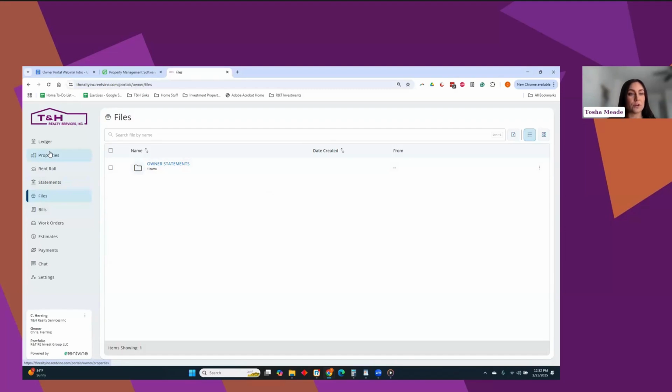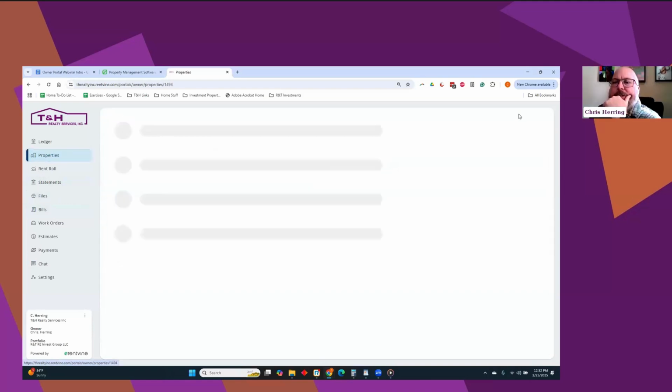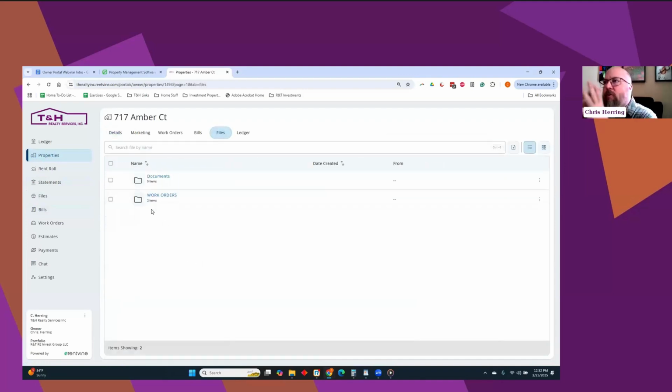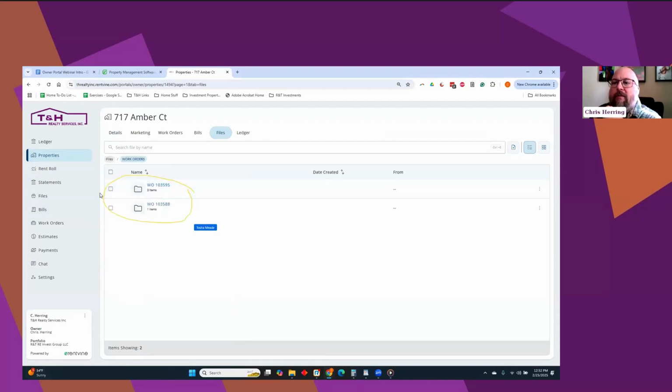So let me see if I can draw on this real quick. Let me take you over to properties. There are some old work orders on this portfolio, and this is the way that I found them. I go to the properties tab, select the property that I'm looking for, and then click on the files section. And those old work orders are actually going to be right here. Yep, there you go. Thank you, Chris.